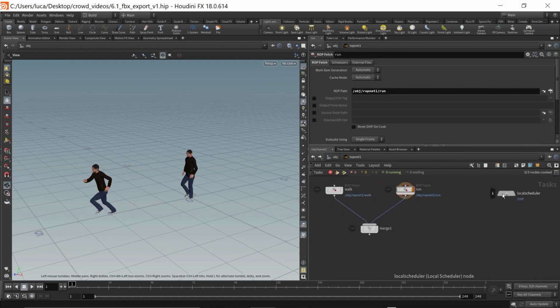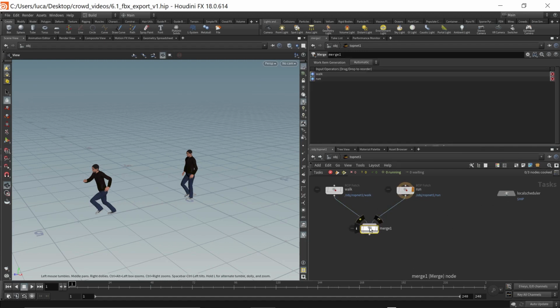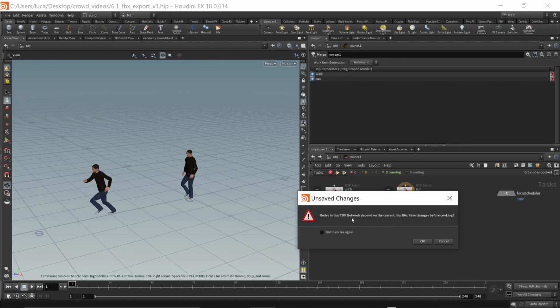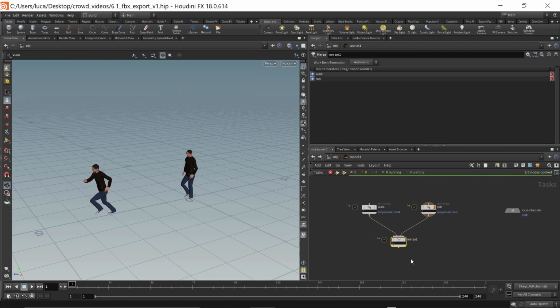But for this example, I'm just going to render with our local scheduler, so on the local machine. So I'm going to right click and choose cook selected node, and it prompts me, it says I need to save the current HIP file. So save your HIP file out, name it intelligently before you execute this. And we should be good to go.